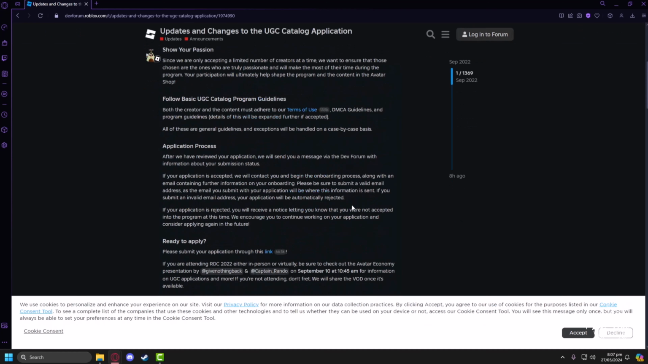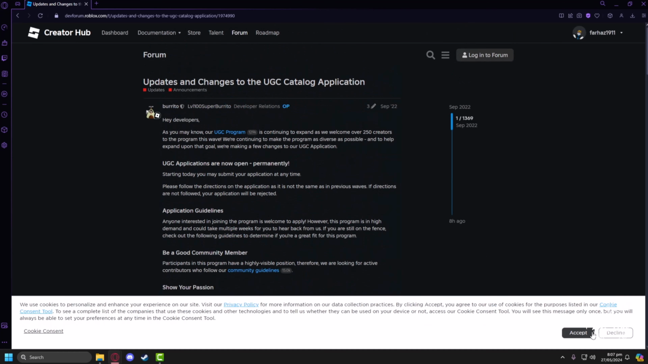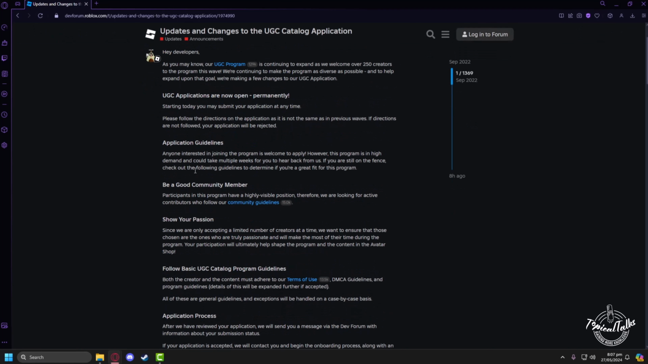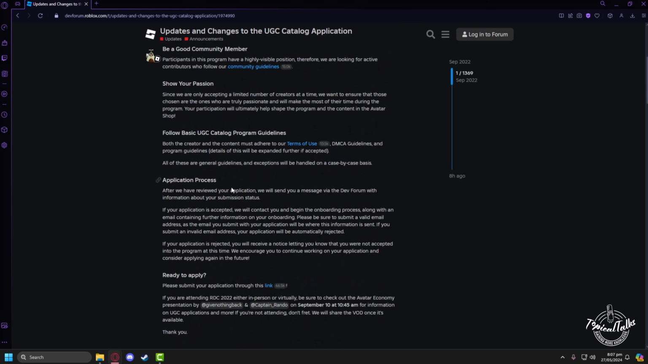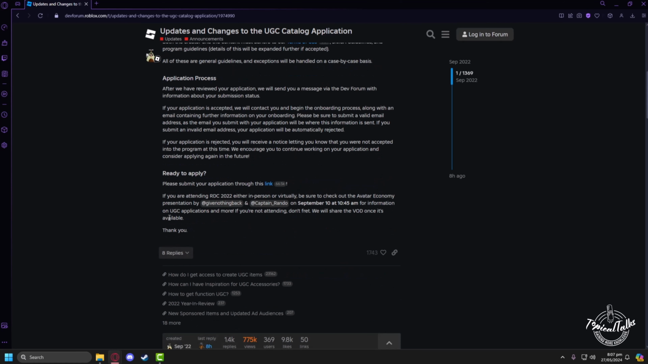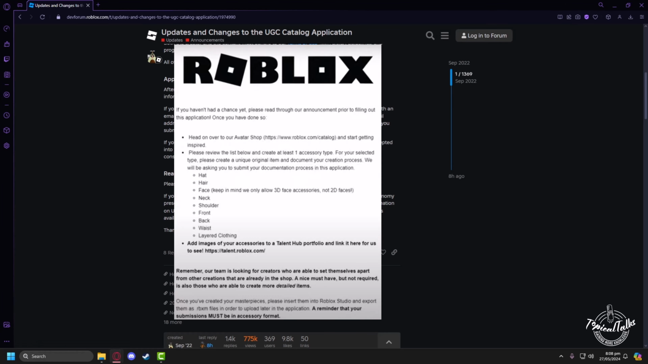Now you will find the UGC program application page. From here you can see all the rules and regulations that are mandatory to be a UGC member. And in order to apply, you have to just come at the bottom of the page and click on this link. So after clicking on the link, you will be redirected to a new page where there will be some set rules that you need to follow in order to apply.